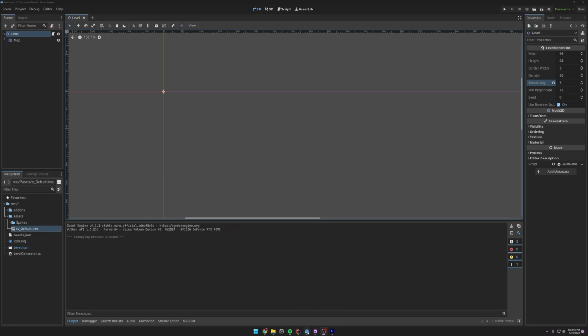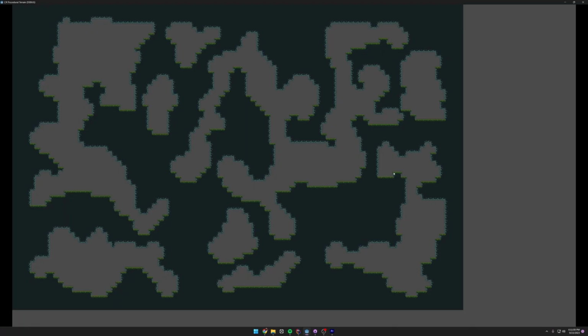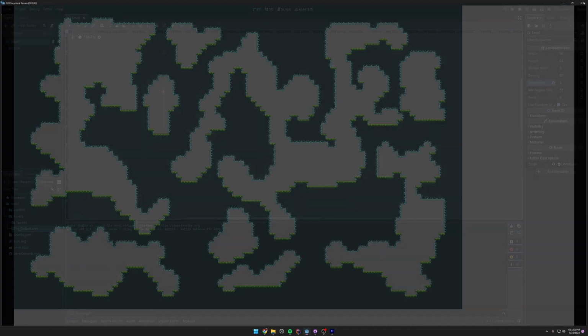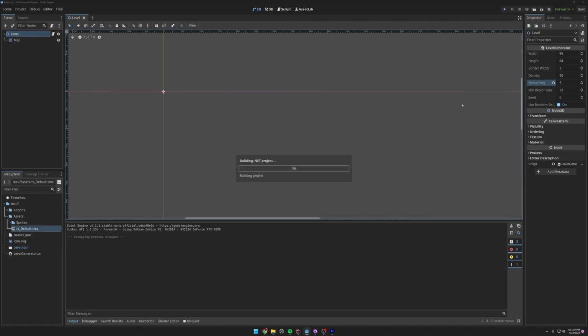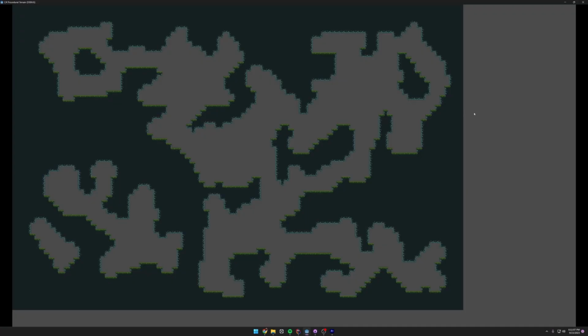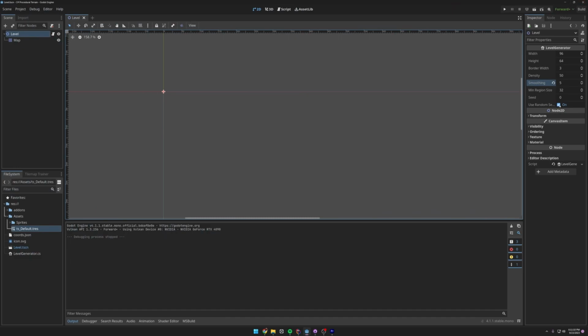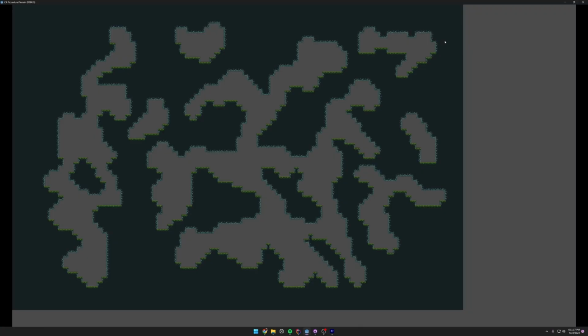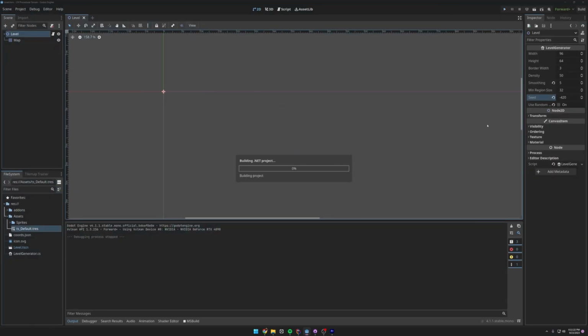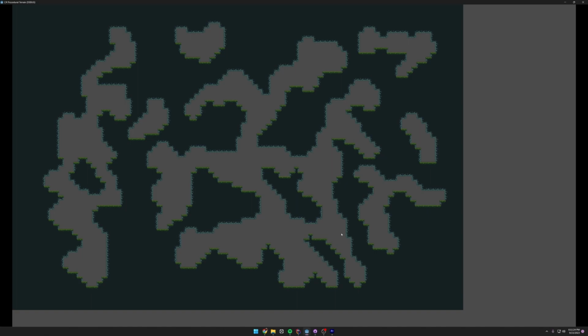If we go back into Godot and press play, we'll see that the map looks like this. Close it, press play again, and we have a different map. So let's disable the use random seed. So now we have a seed value of -420, I guess. We'll press play, and the map looks like this. And we'll try again. And we get the exact same map. So that's all working. And that's as far as we're going to take this.